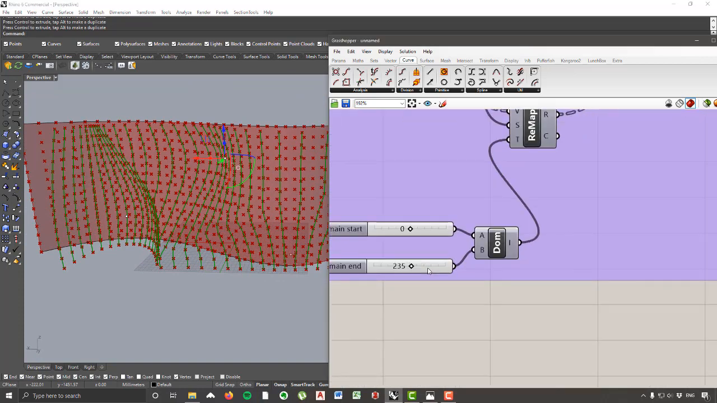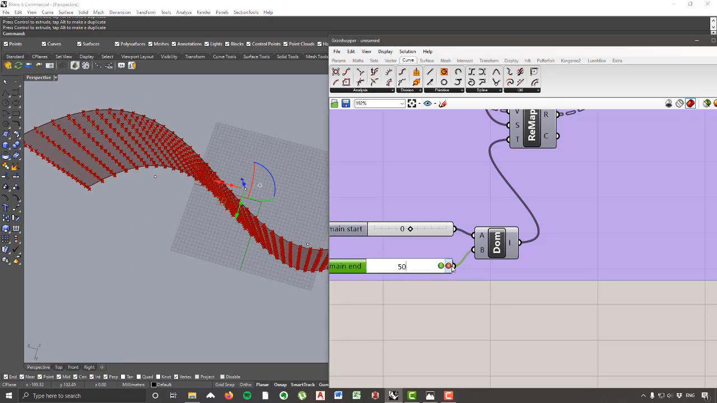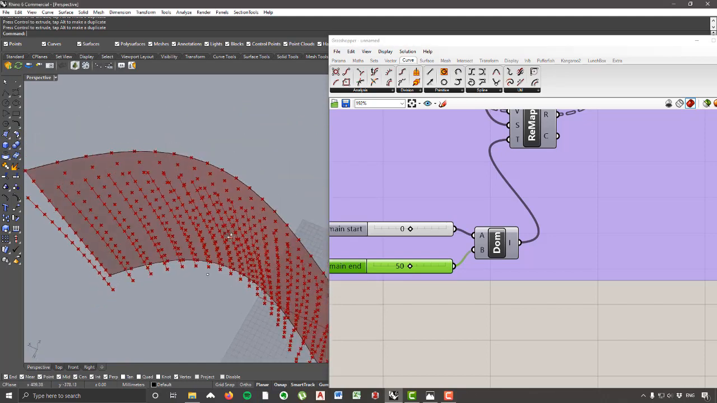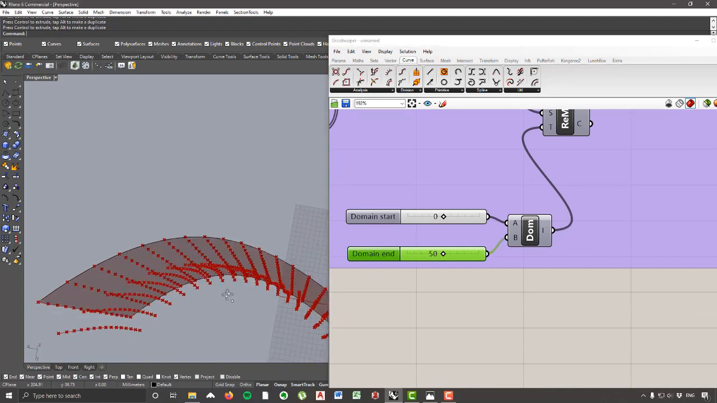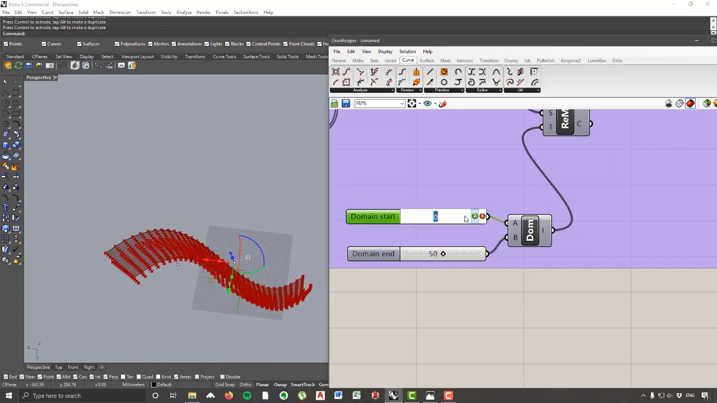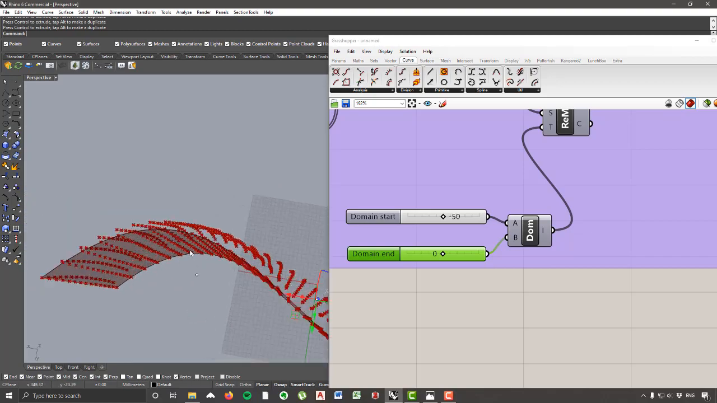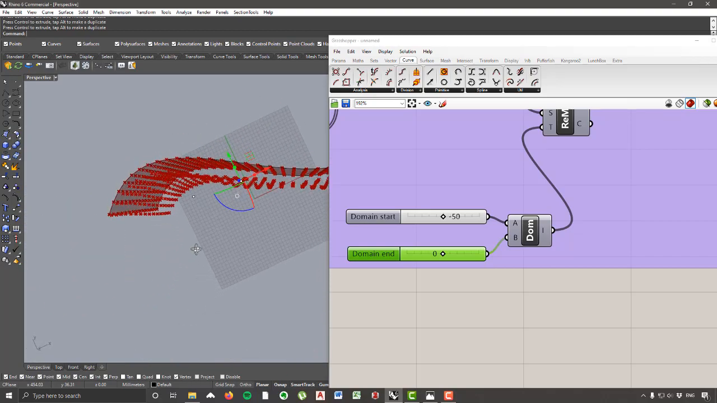What I might want to do is just change my domain end to something smaller, maybe 10. Maybe that's too small. Find a happy medium. 50. Sure, this looks good for right now. Of course, if I want to change the direction, maybe I want to offset on this side instead of this side, I could always go -50 to 0 and offset on this side. So that's always an option too, sort of play around with the sliders, see what happens.